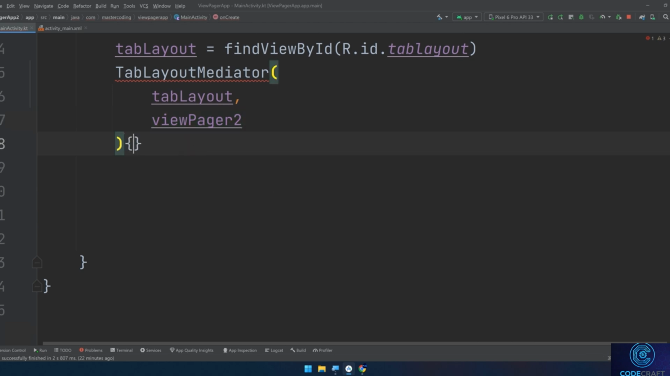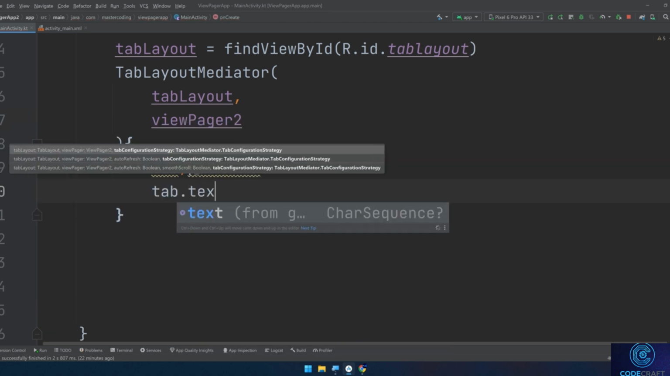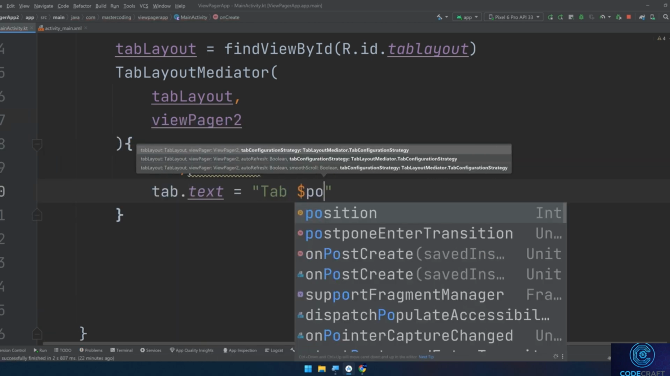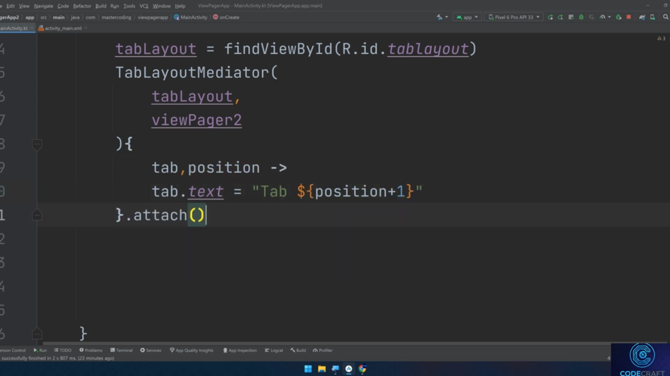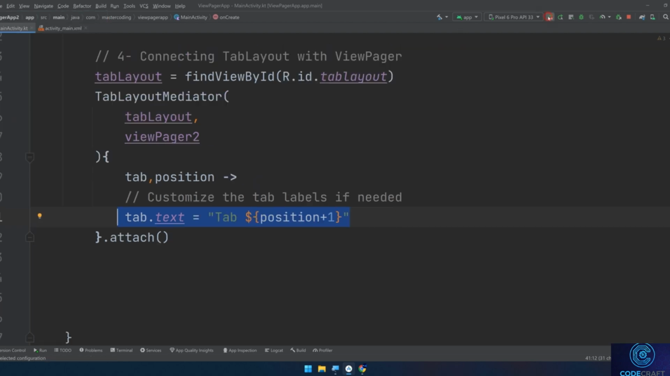And here I can use a lambda expression. Tab, position gives us tab.text equals to position + 1, then dot attach. This will customize the tab text and display a title for them. Save the project and click run.